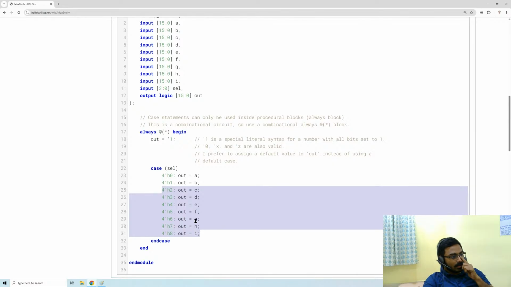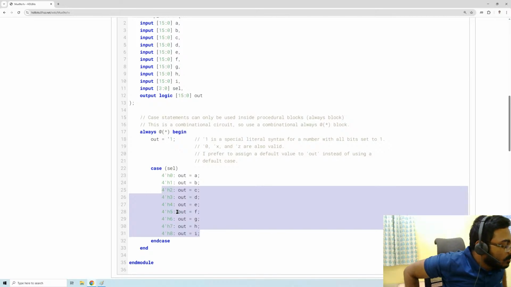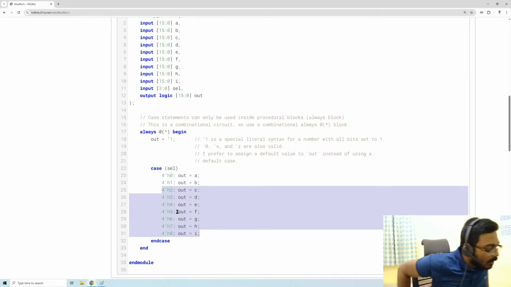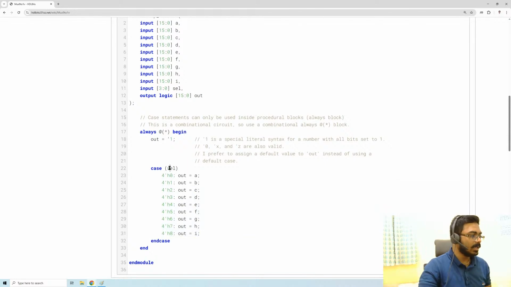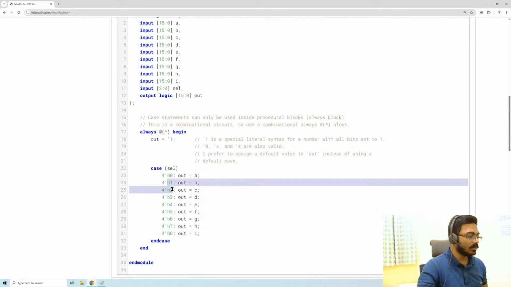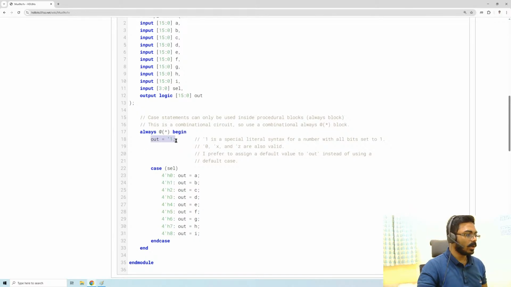What happens here is you don't unnecessarily create big logic. So you can just say case select, check the value of select. If it is 0, do this, do that. Okay. Before that, what they do is out equal to tick 1. Okay. So tick 1 is a special literal syntax for a number with all bits set to 1.